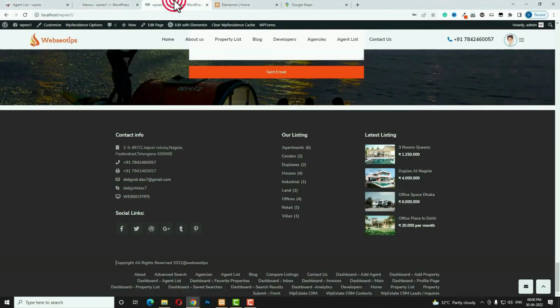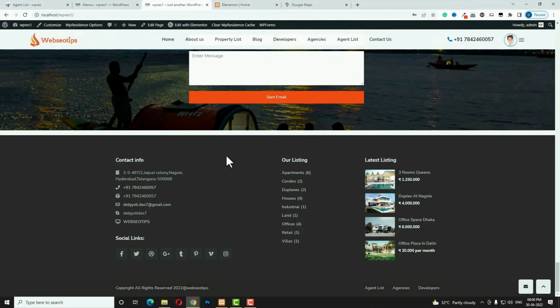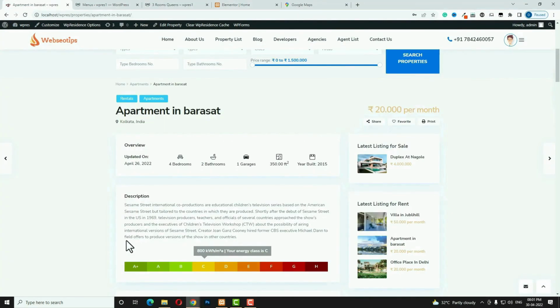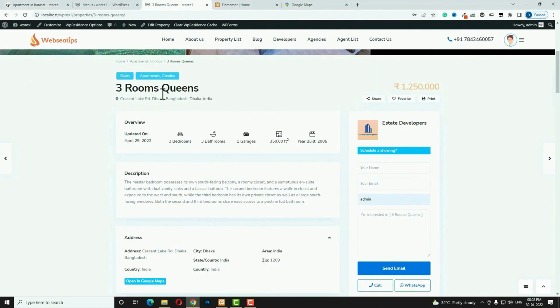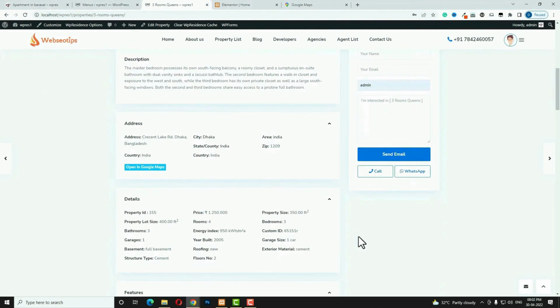Now let's come back here and refresh the page once. Now let's scroll down. Okay, now we can see it's coming perfectly. In my demo website you can see here, when I open a single property, a sidebar is coming, but in my website if I open a single property, no sidebar is coming.